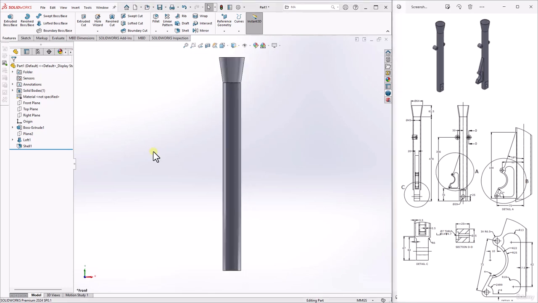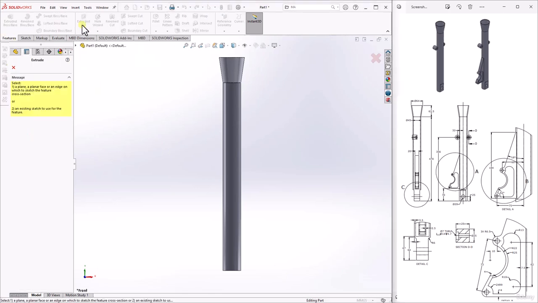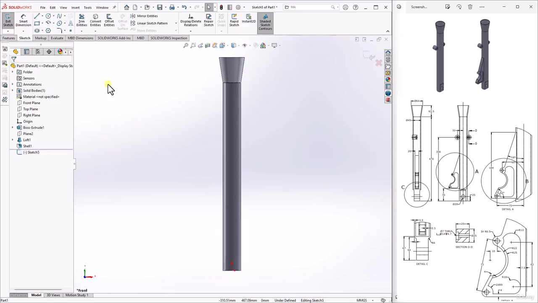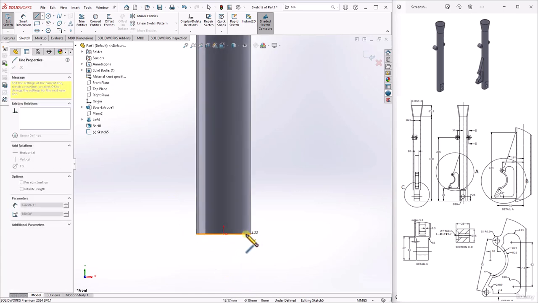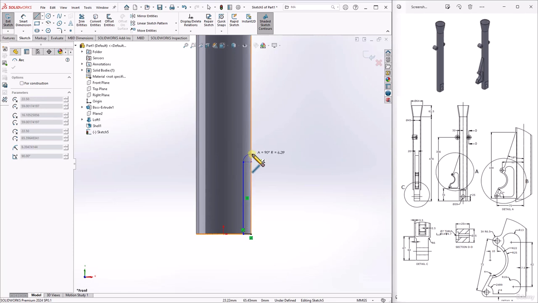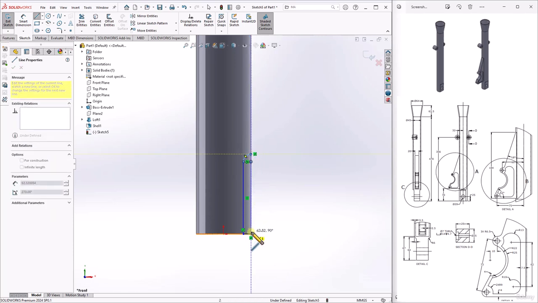The next feature of the model is a cut feature. From the Features Command Manager, choose the Extruded Cut button, open the FeatureManager design tree and select the front plane. Now we will draw the sketch by using the tools available in the Sketch Command Manager. Go to the Line drop-down, select the line, zoom here, create a line over here, one horizontal and one vertical, click here. Now invoke the arc tool, click here and click here.